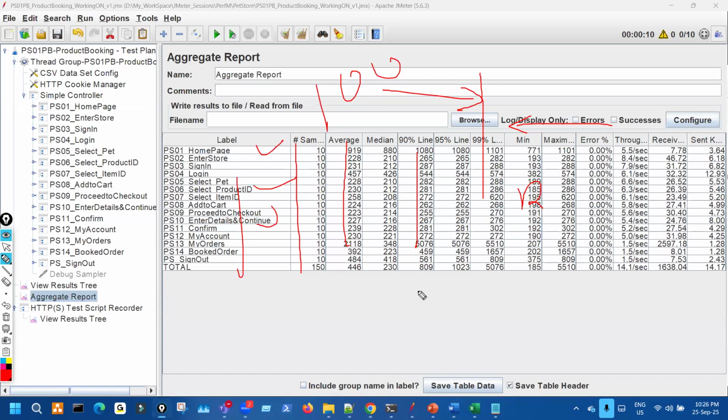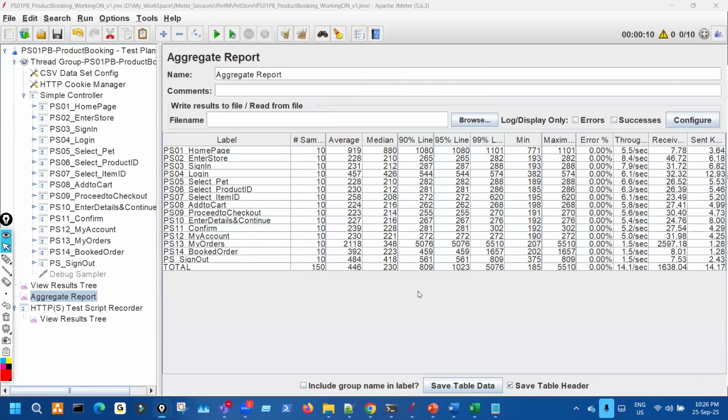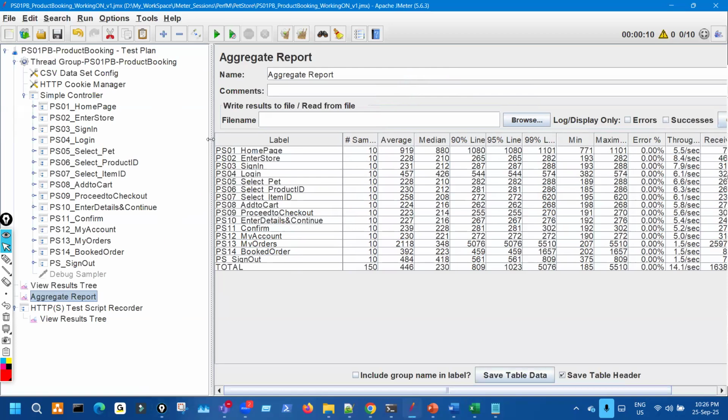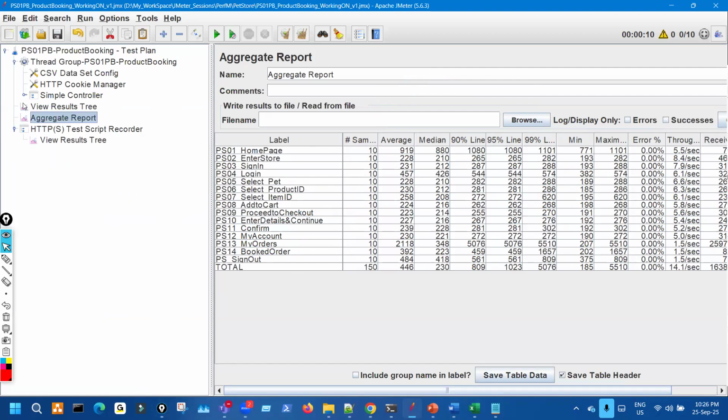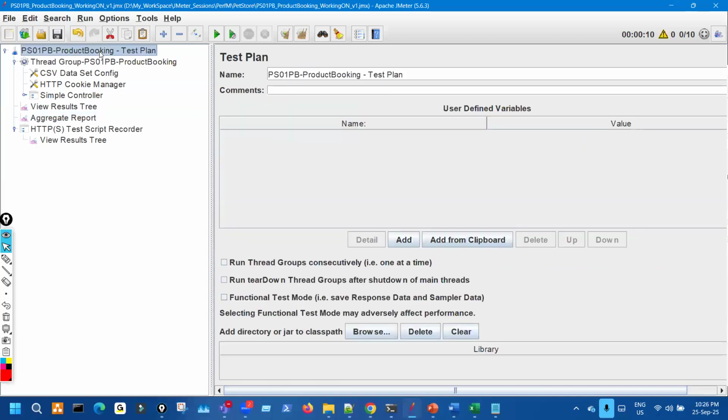Suppose you want to retrieve the embedded resources also, and you want to check the response time by retrieving the embedded resources also, then how will we do that? We have to use an element called HTTP Request Defaults. So you have to right click on test plan.